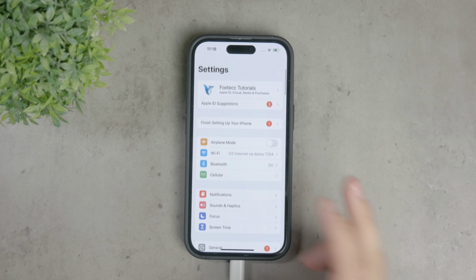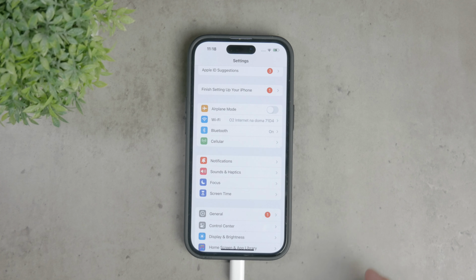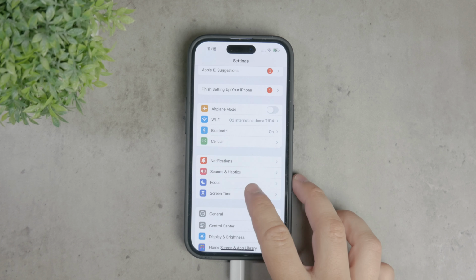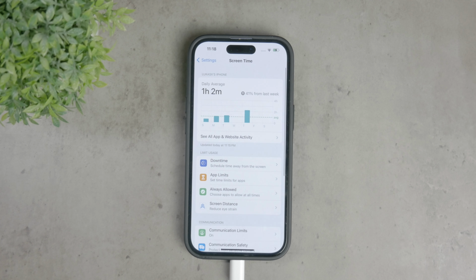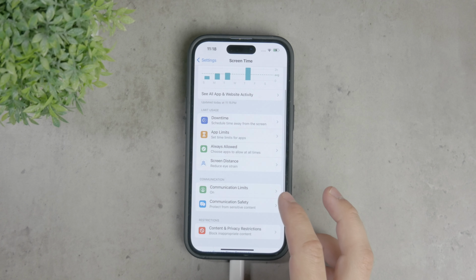Open the Settings app on your iPhone, scroll down, and tap on Screen Time. If there are no toggles visible, it means Screen Time is not set up yet. Just follow the on-screen prompts to enable it. This feature is easy to use and very helpful for controlling app and web usage.